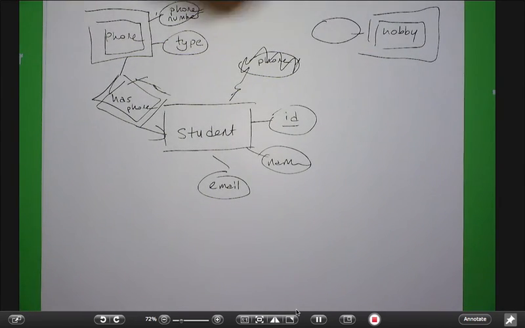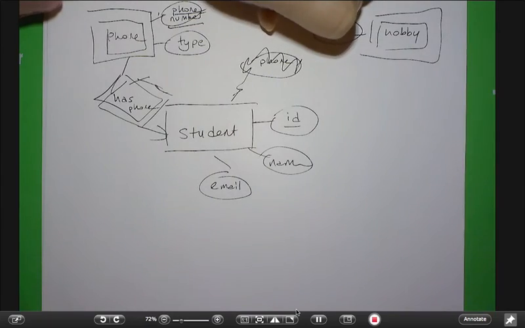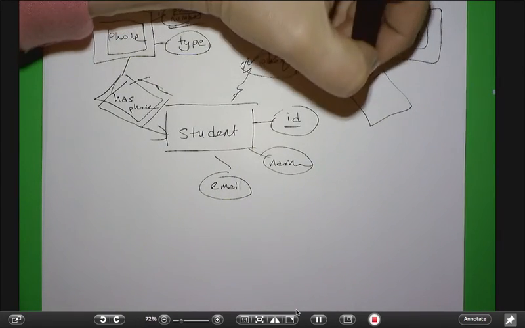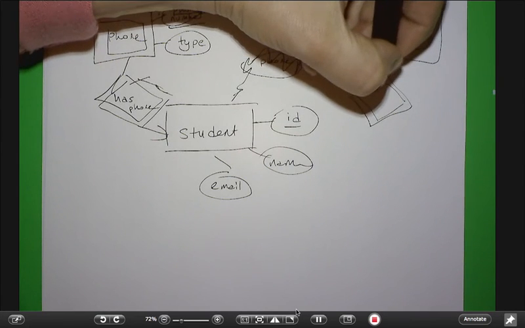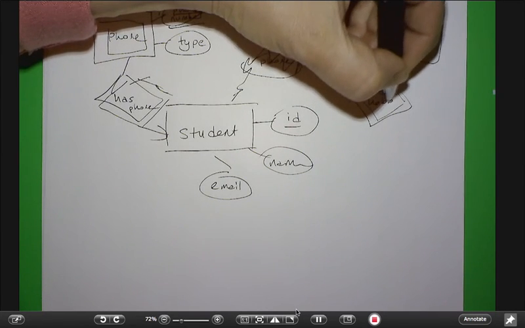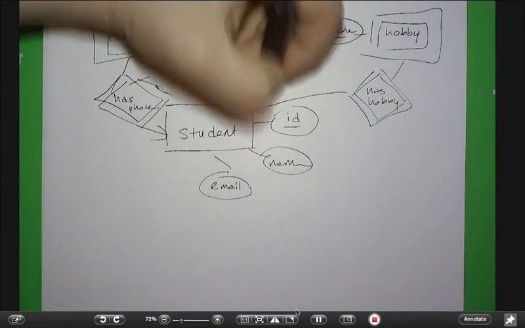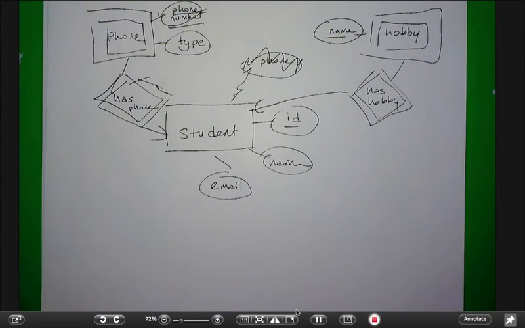And I'm going to call it hobby name. Right? These things that are multi-valued, I put in different entities, and it automatically starts to become fourth normal form, just the mental effort is forcing me to do that.